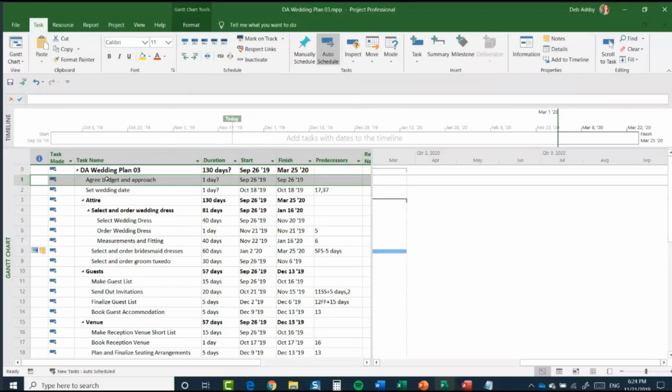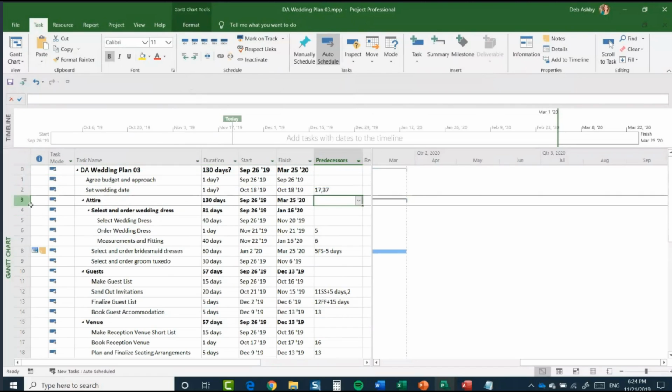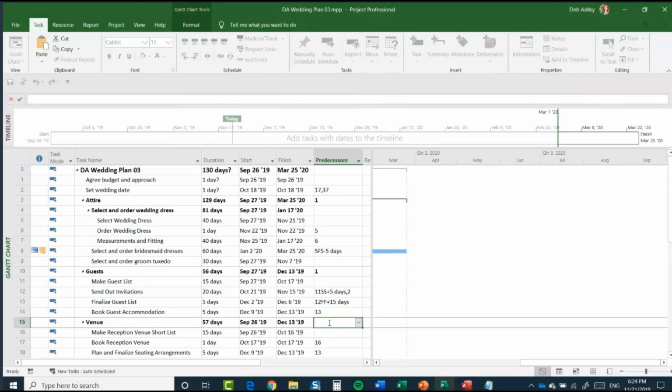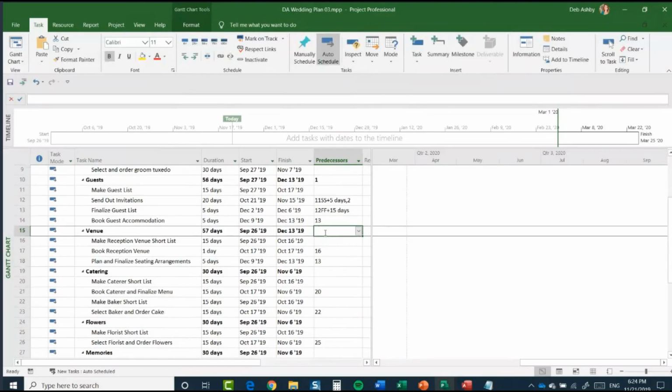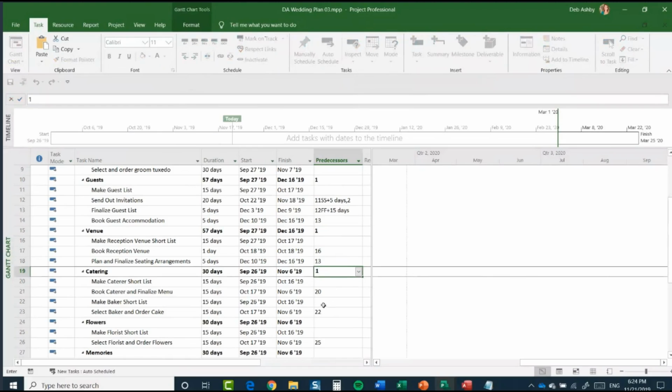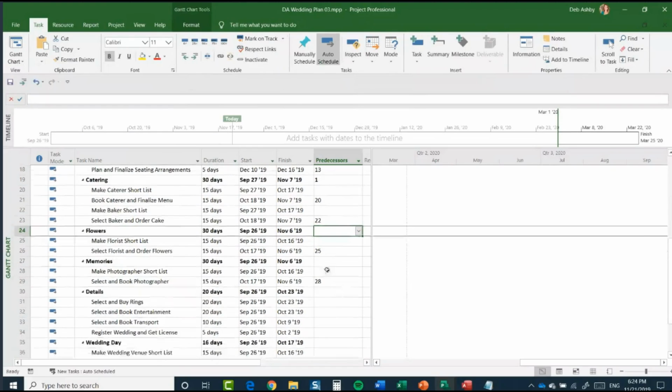Now, because agree budget and approach needs to be done before we do any of these other tasks, I'm going to set task number 1 as a predecessor to all of the rest of the project. So I'll go to the first summary task, attire, and in the predecessors column, I'm going to add the number 1. And I'm going to do that for all of these summary tasks. So just go through and add a number 1 next to all of these.